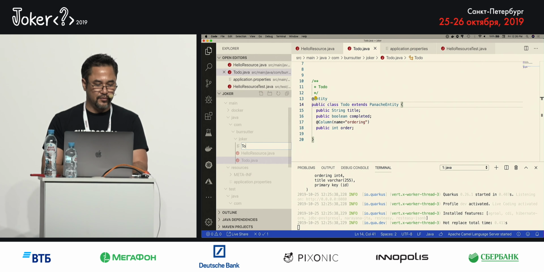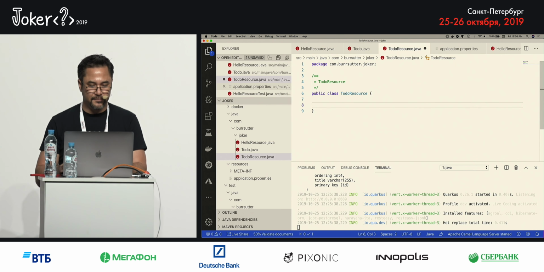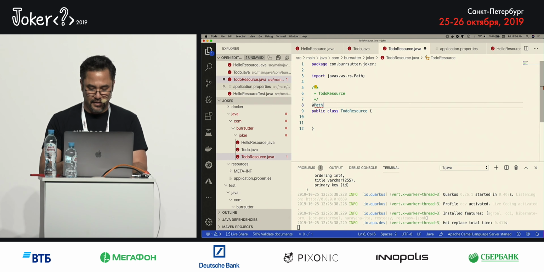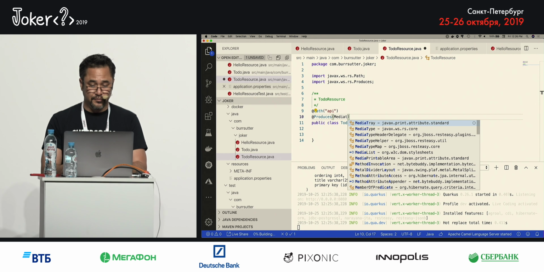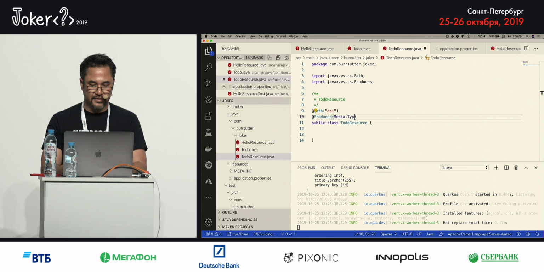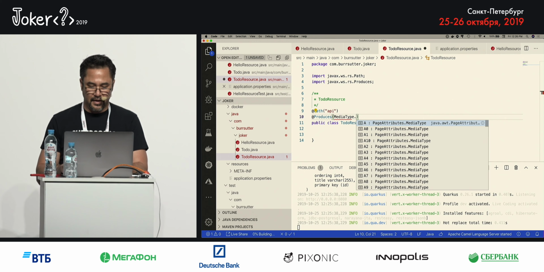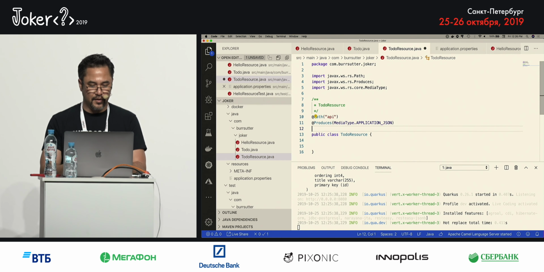So I'm going to say TodoResource.java here. Let's build a class file. This is going to be a JAX-RS endpoint, so let me put Path on here. So just add Path, and let's call this API. It's going to produce, and it's going to produce application media type. Come on, media type. There we go. Application JSON. All right, there we go.